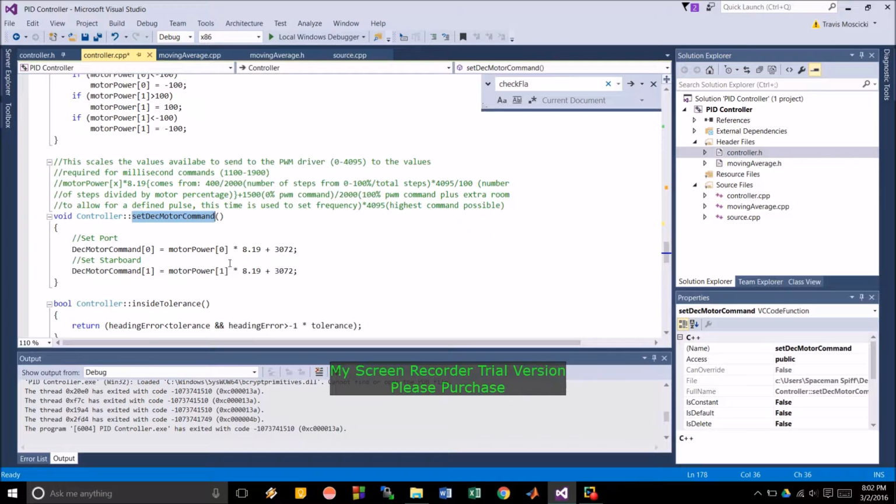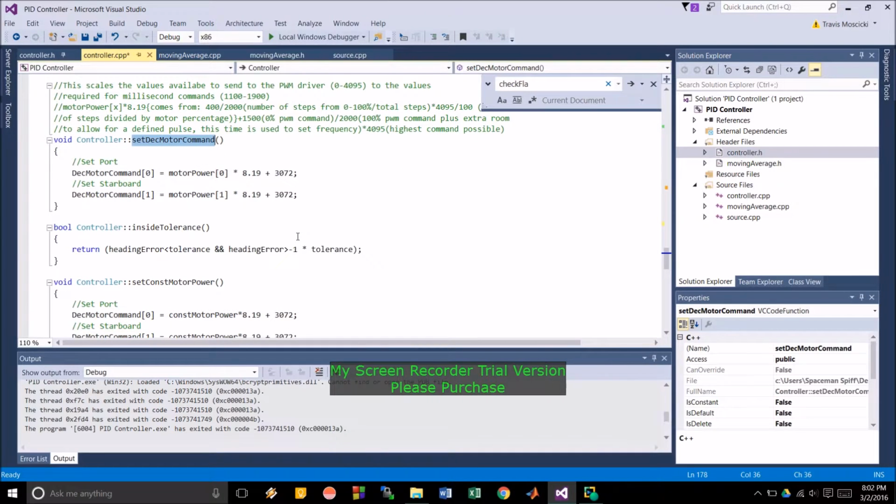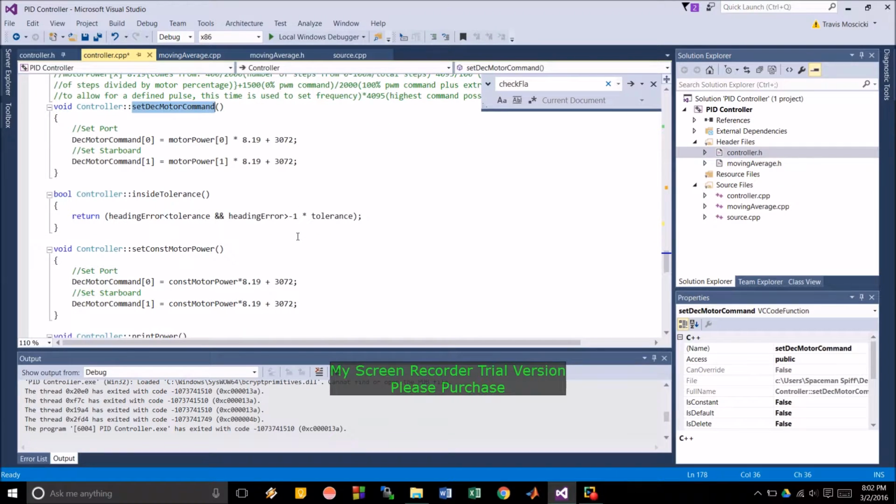Yeah, it's just a linear function that converts your negative 100 to 100. It's just a mapping function. Yeah, the first order. Yes. So what's the limit? It says first order.